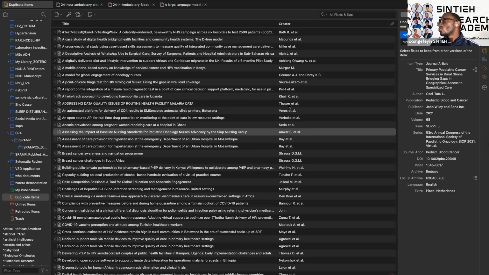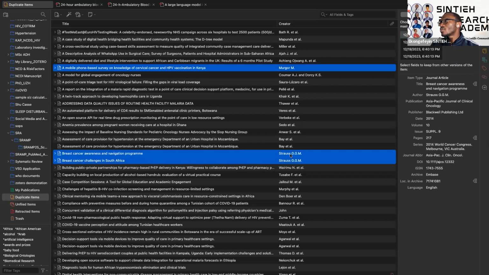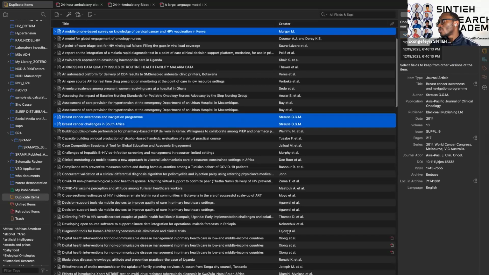And then I come down to, again, I'm looking at the authors. This sounds like the same person or not. There are different studies, breast cancer awareness program in South Africa, so it's different. It doesn't look like the same. So I'm going to ignore that. I come again and look, scroll down, scroll down, scroll down.